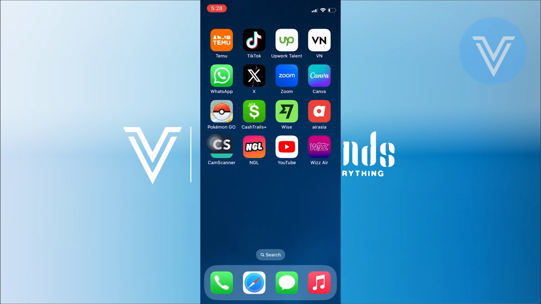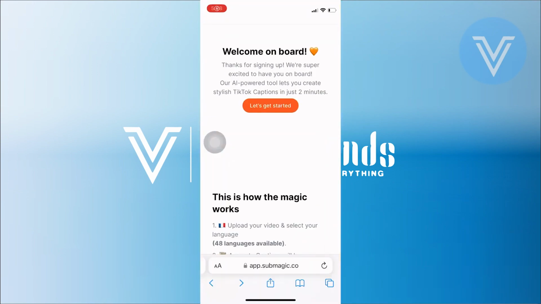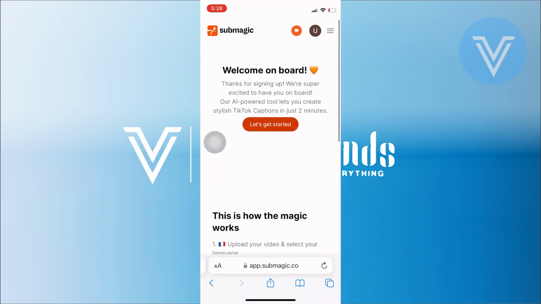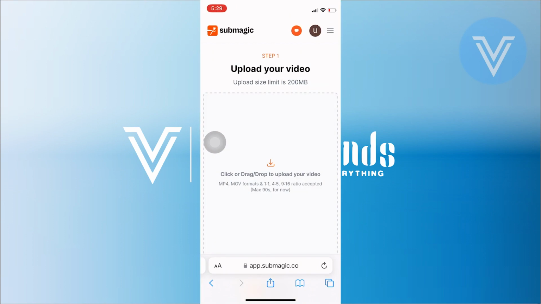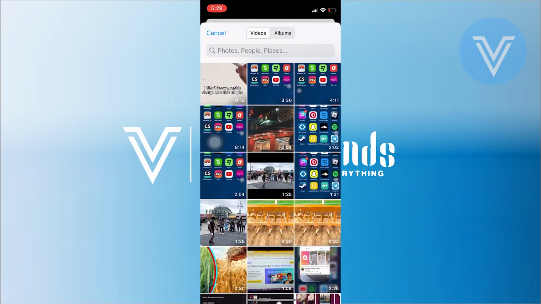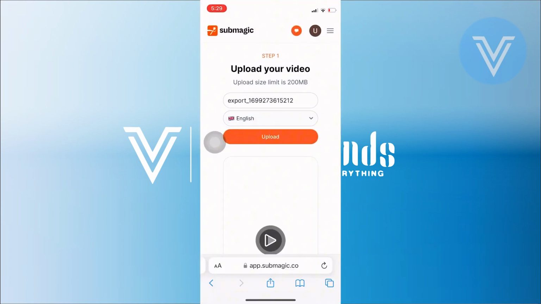Now go back and open your web browser. Search for app submagic.co. Once you are here, tap on Let's Get Started. Here, tap and drag and drop the video that you want to upload. Select the video from your gallery that you want to upload. Just select a new video and tap to add it.